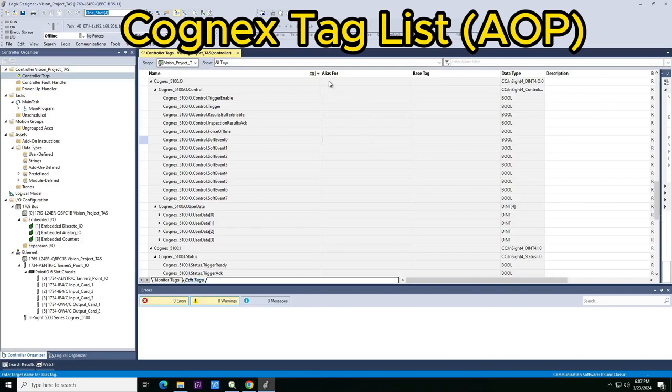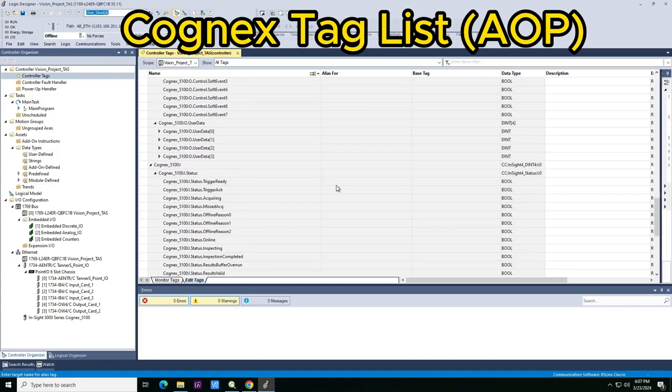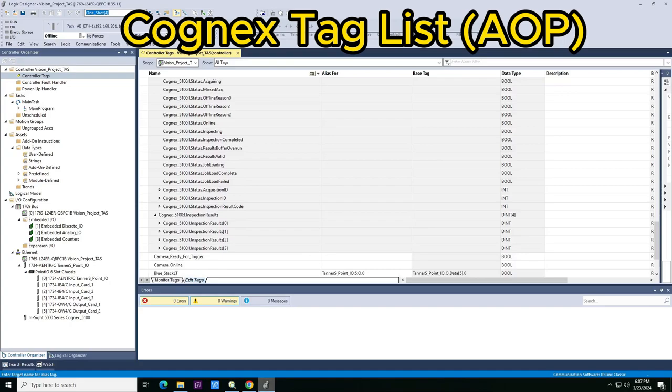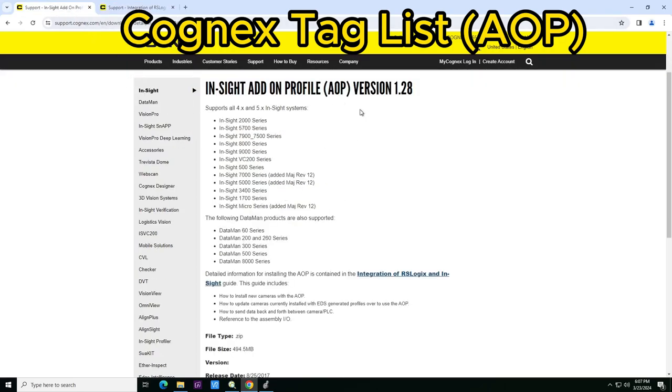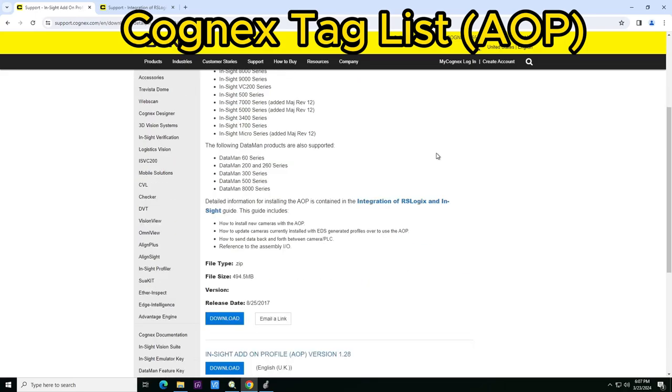What you're looking at here is the tag database that I downloaded from Cognex. It's called an AOP. Here's all the status bits and the output bits and the input bits that are completely compatible with the Insight Explorer software, which we went over. Here's the integration, and that download is just for the document showing how to connect it to your PLC and everything that's in it. It only works for firmware version 4 and 5. There are different versions on Cognex, and this is the AOP, which is the add-on profile version 1.28 that I use in my program you see here for my 5000 series. All you do is push that download, and I have a link down below.